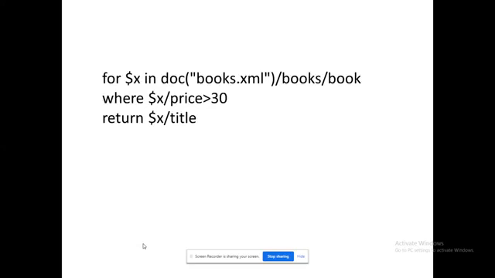So how do we write an XQuery? This structure is similar to jQuery. For $x, the variable, in doc, I refer to my XML file. Which document am I referring to? books.xml. $x is the index variable, so $x in doc of books.xml. X is a user defined variable, please remember. I am referring to the path books/book. Books is the root tag, book is the individual record. For all the records I am going to traverse, that is why I am writing a for loop.